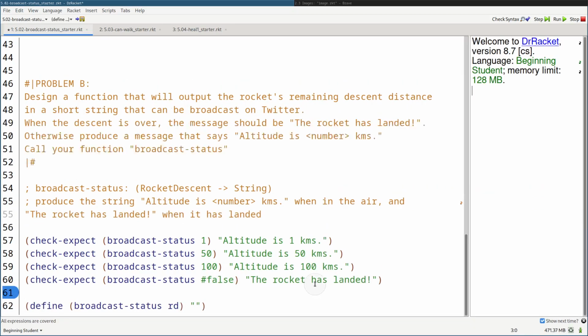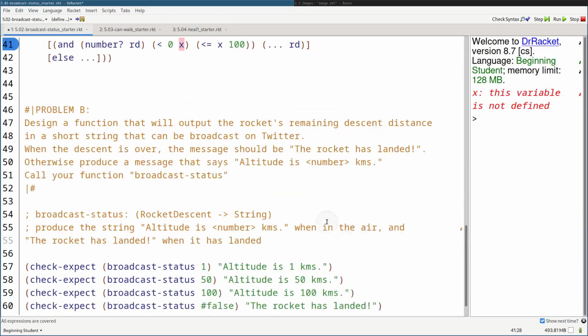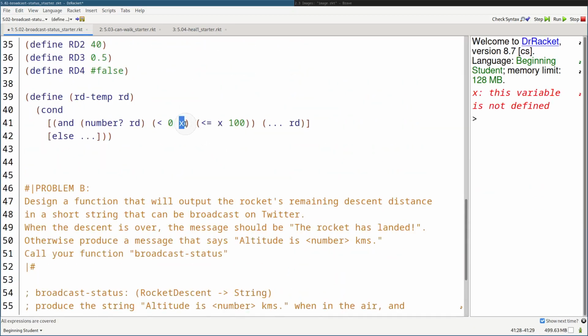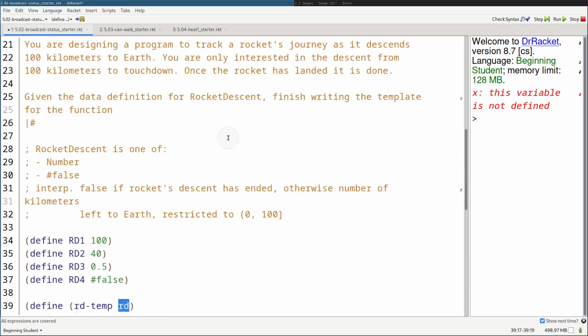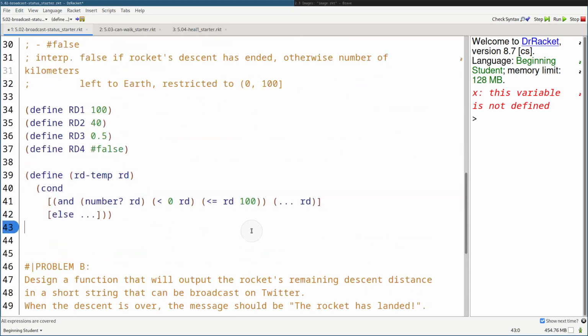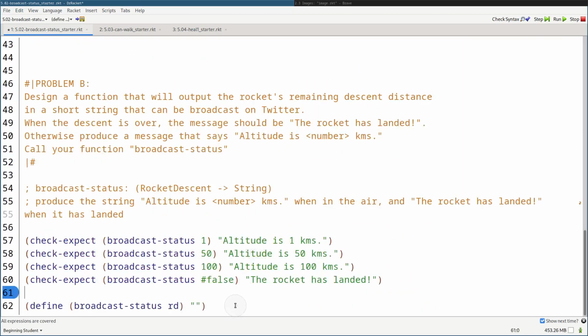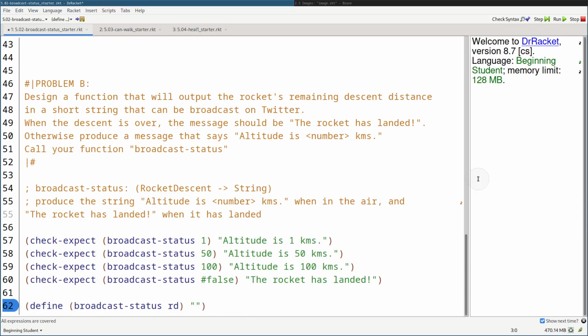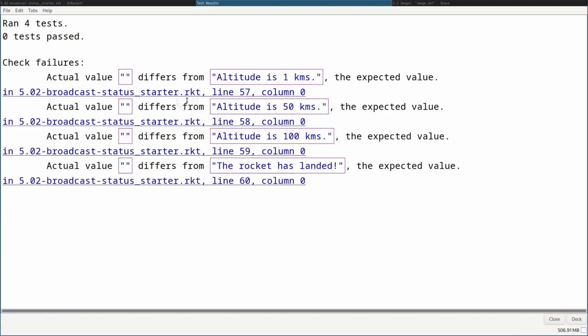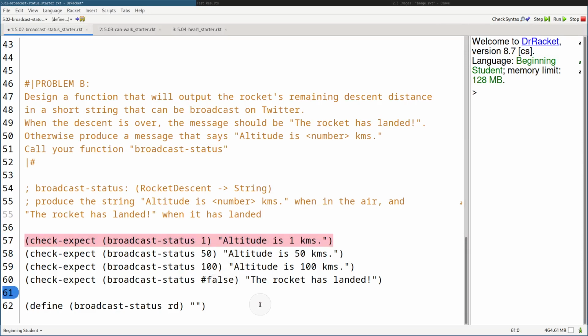So let's just run, make sure all these tests fail. And now I have to change this to RD. Habit of writing X, because it has to reference this parameter, or else X is not a variable that's defined anywhere. So there we go. Now we run this. And good. Failing tests, but at least they're failing. So now we have a goal to work towards.